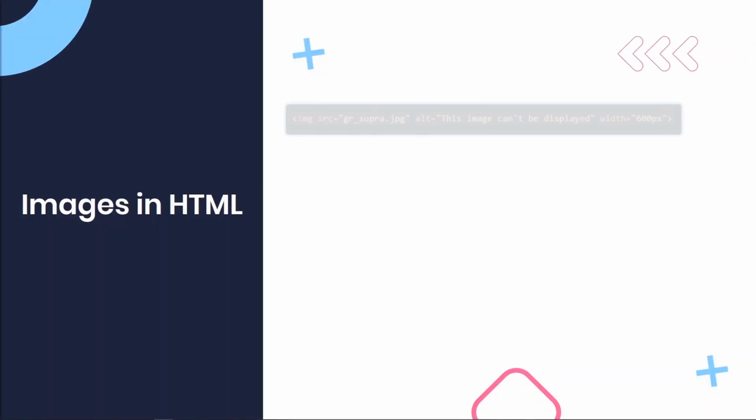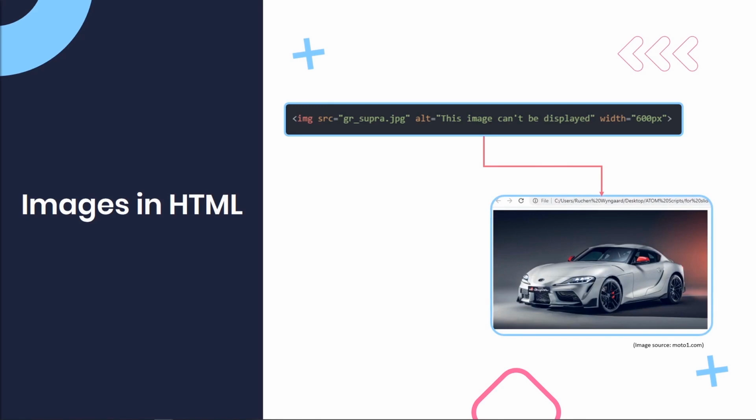Now, here is a typical example of what the code will look like for an image inside our HTML website, or just our code. Okay, and for those of you who don't know me that well, this is something I might not have disclosed, but I am a huge fan of engineering, especially when it comes to cars. And in this example over here, we've embedded an image of a Toyota Supra.